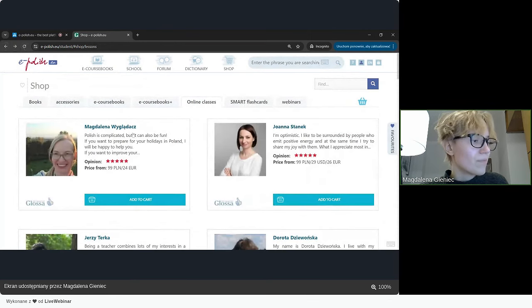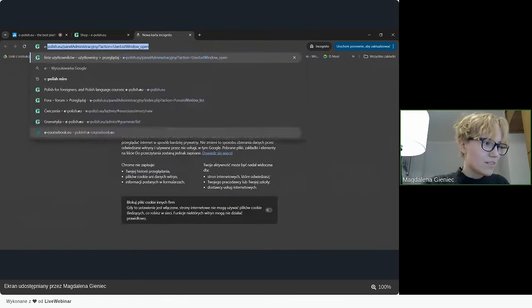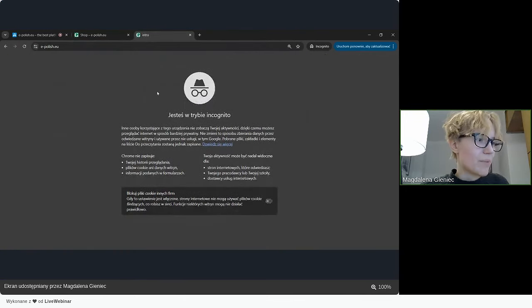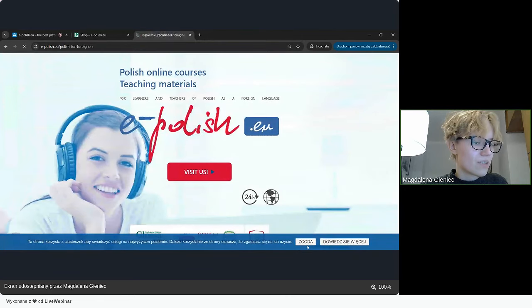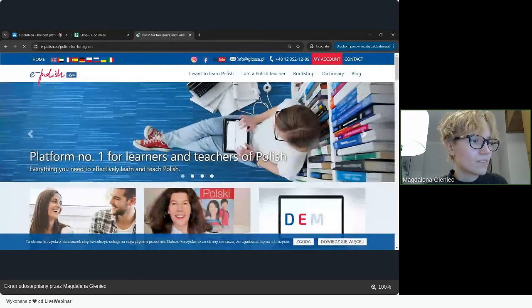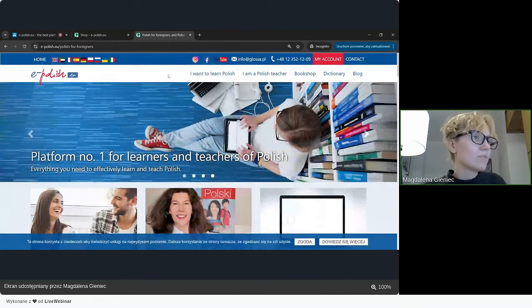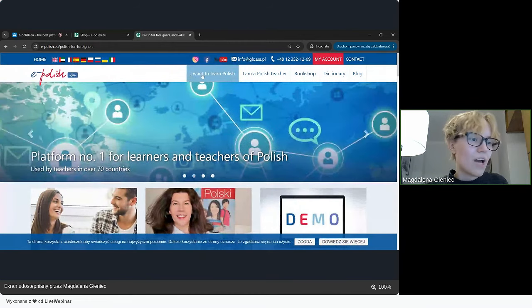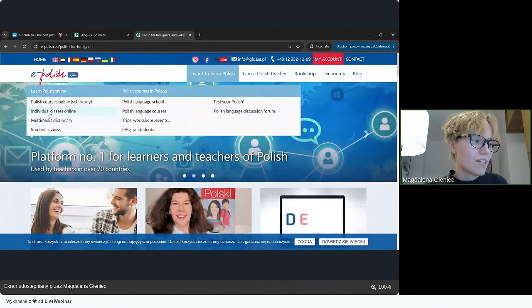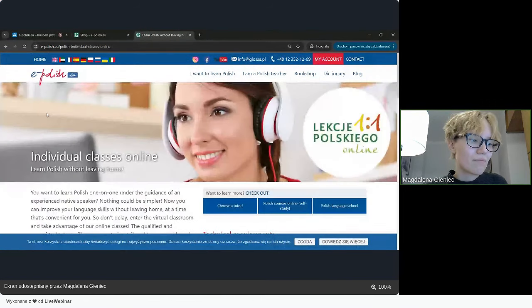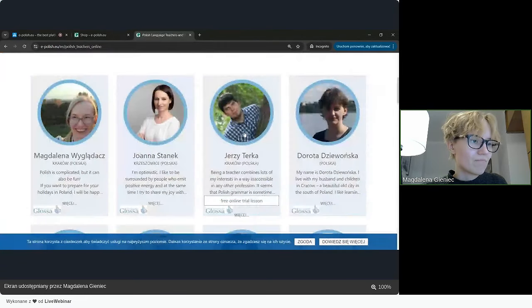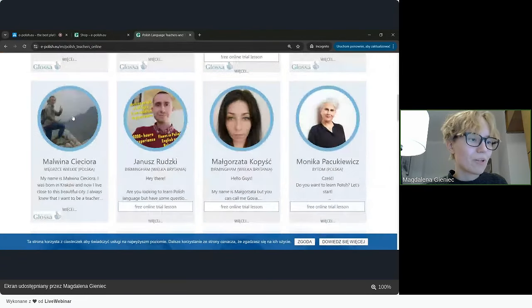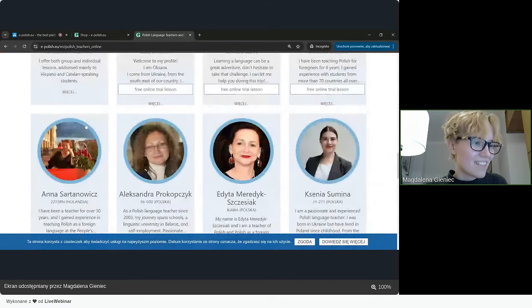If you are not logged in, you can also access the teacher base by going to the main page. So let's do it now. And for not logged in users, you can go to I want to learn Polish, then find the individual classes online tab and select choose a tutor. This will take you to the same teacher base. It will look slightly different, but it's exactly the same base.